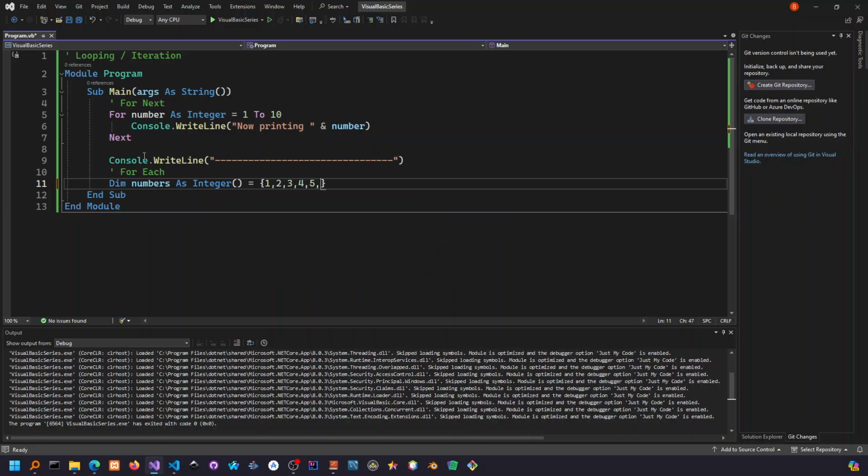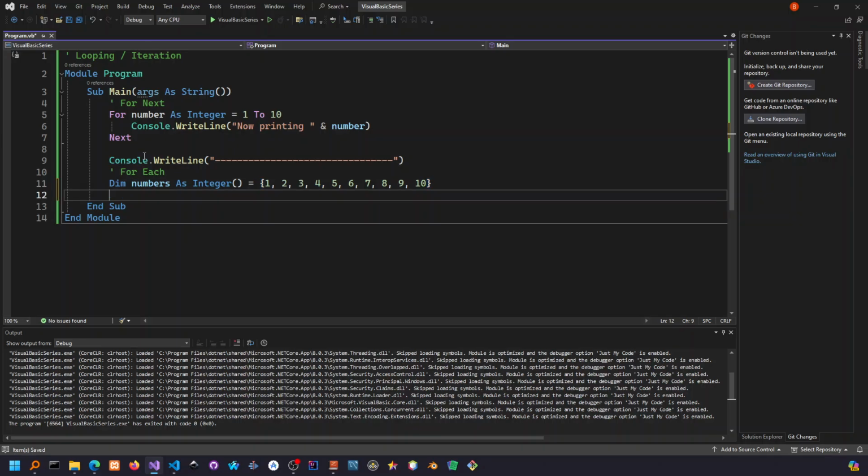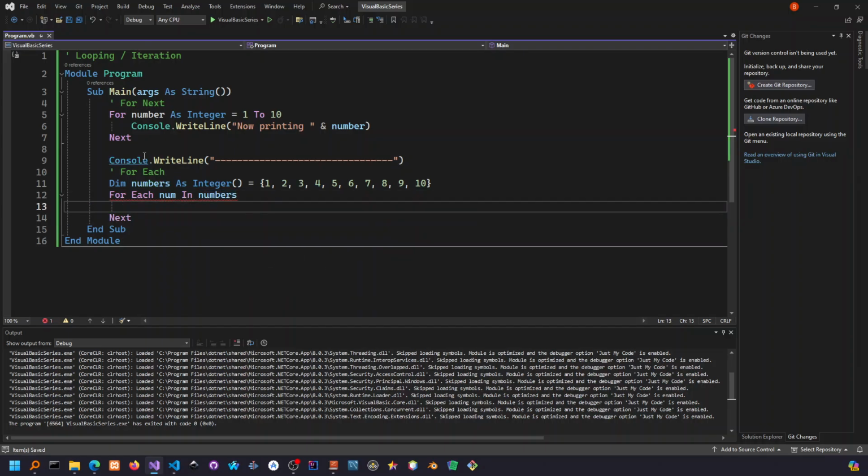So remember, we want to do the same task as we did previously. So we just want to output numbers 1 to 10. So numbers, those are the elements inside of the array. So now we want to output each of these numbers using a for each statement or a for each loop. So we can go for each, then let's just call the current number num. Then we can use the in keyword. So we are saying for a number in numbers, what do we want to do with that?